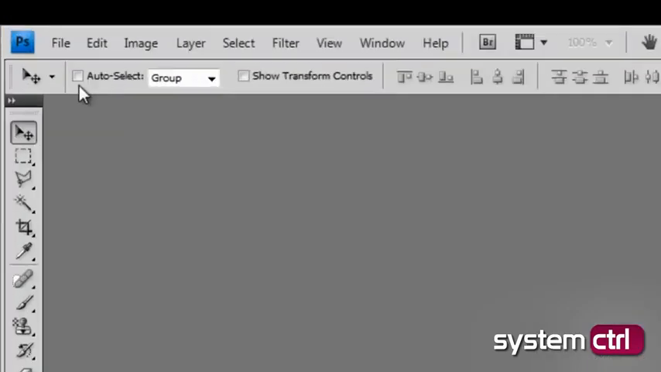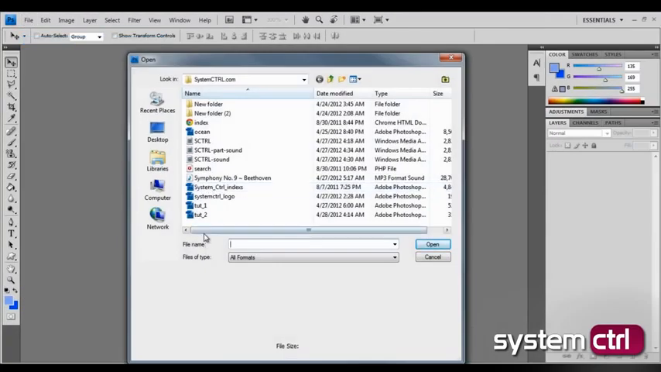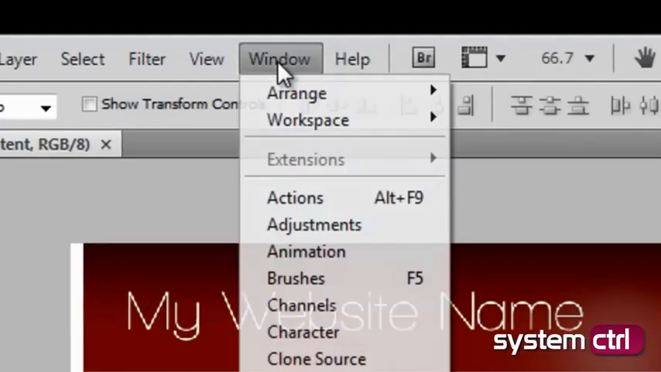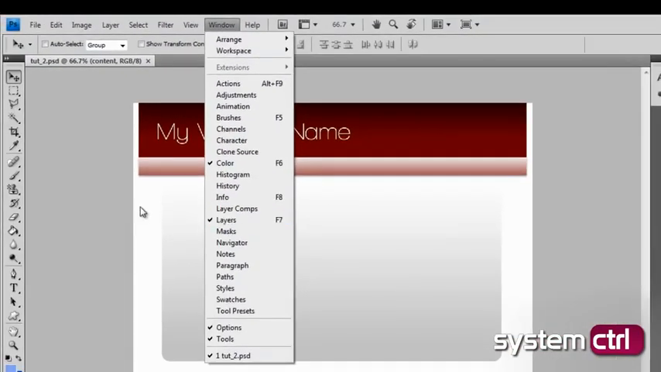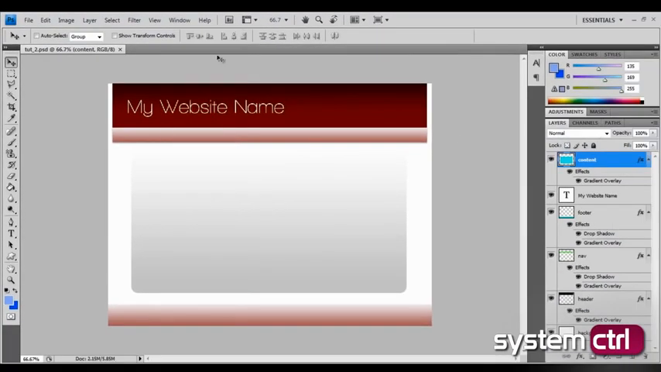Okay, so first thing, we're going to go to File, Open, and then we're going to find our PSD. In this case it's Tet 2 for me, and go ahead and open it. Once you have it open, you have your layers on the side. If you can't find your layers, once again, just go up to Window and checkbox the layers. Okay, so now you should have your layers panel here.